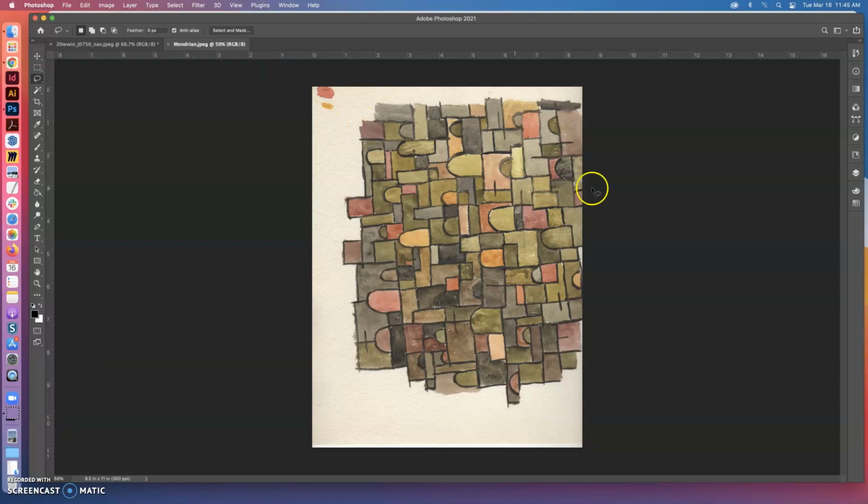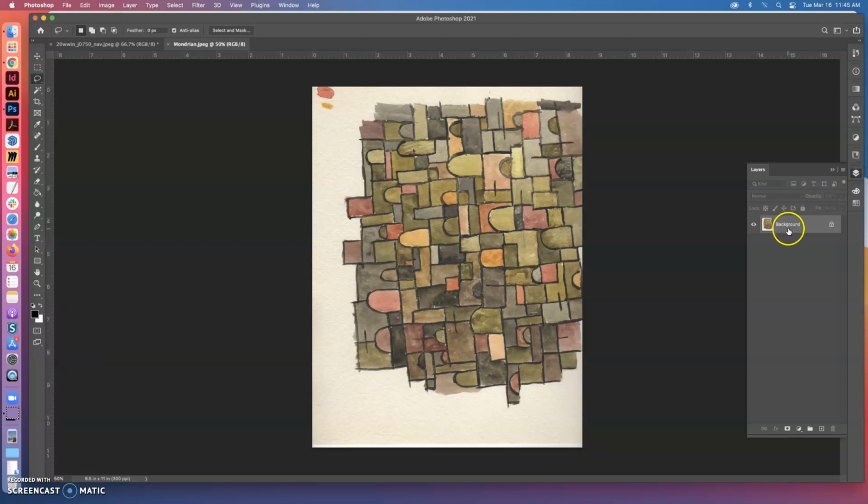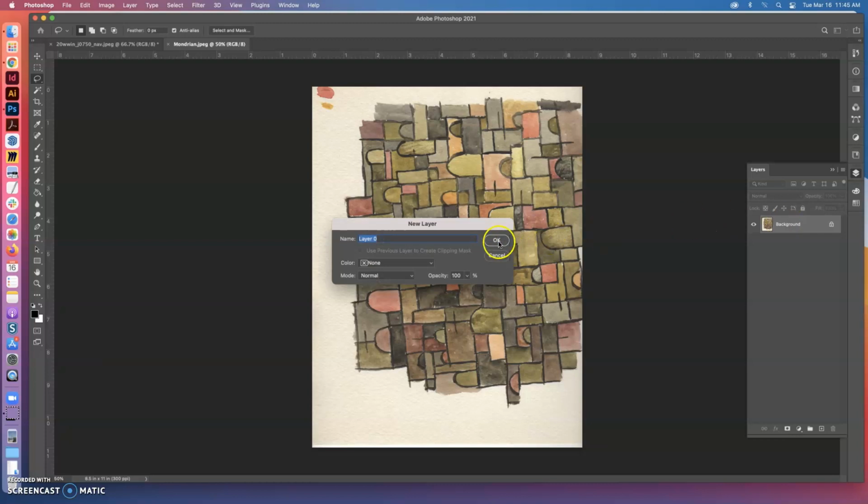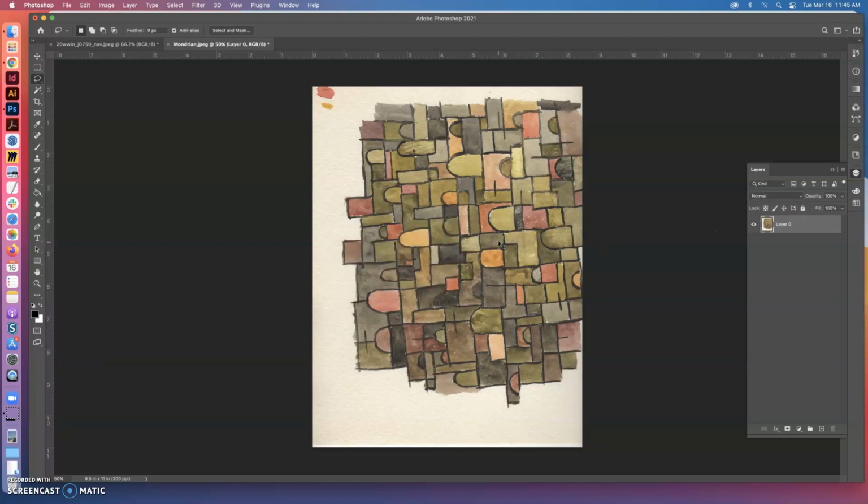So the first thing I'm going to do is, every time you open something in Photoshop, it creates a new layer. And notice the layer says background, and it's also a locked layer. So the first thing you want to do is double click on the layer, and then you say OK. And what it's done is made it a transparent layer.